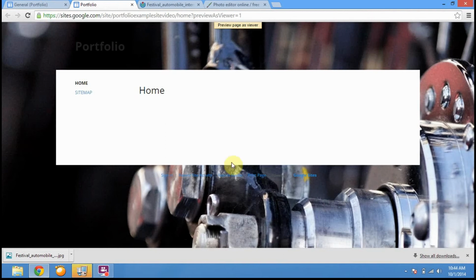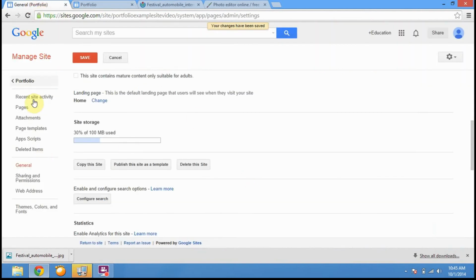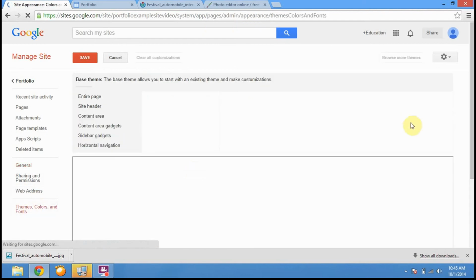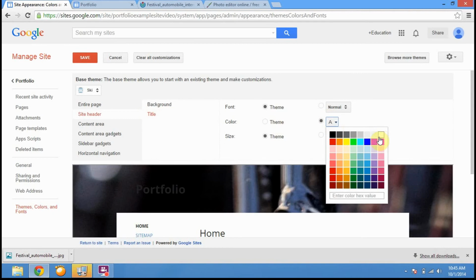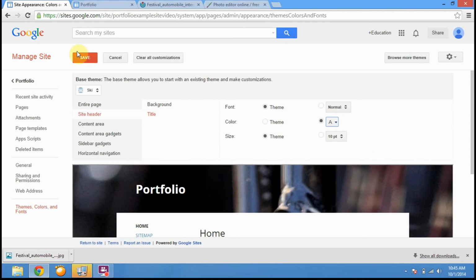Okay, so when you put the image in the background, you notice that the site title is going to maybe fade into the background. So the next thing we're going to do is change the color of that title. We're going to click on Themes, Colors, and Fonts, then Site Header, then Title, and then Font. You notice the color of the font here. We're going to change it to white. We're going to click Save, and then we're going to go back and preview.